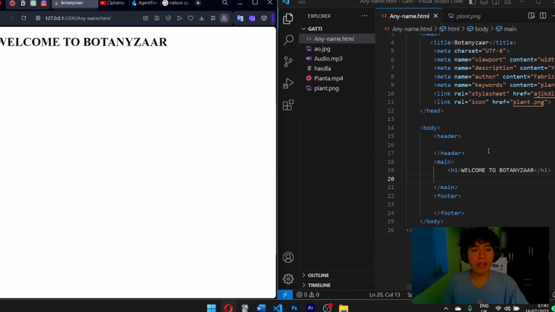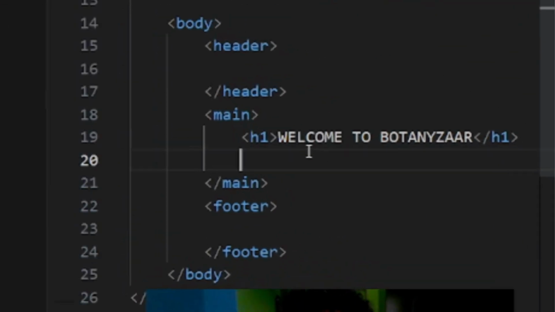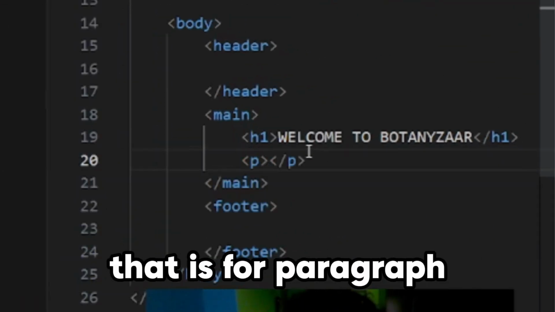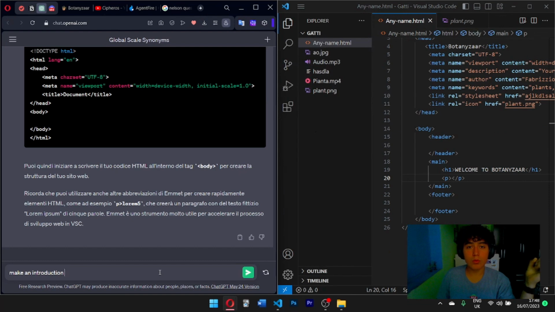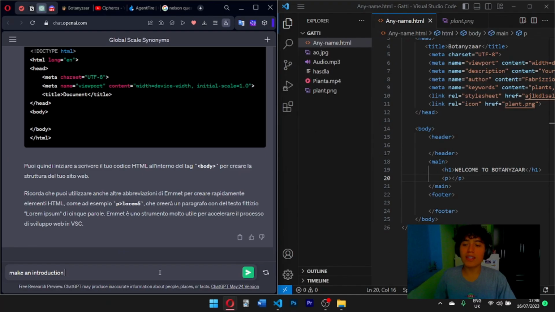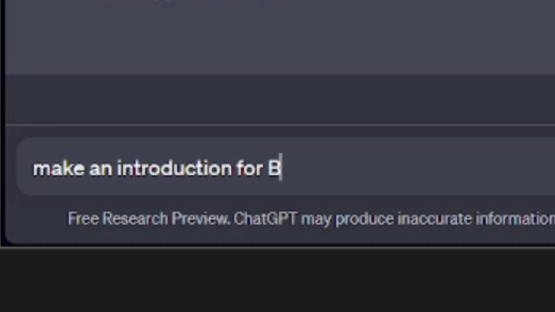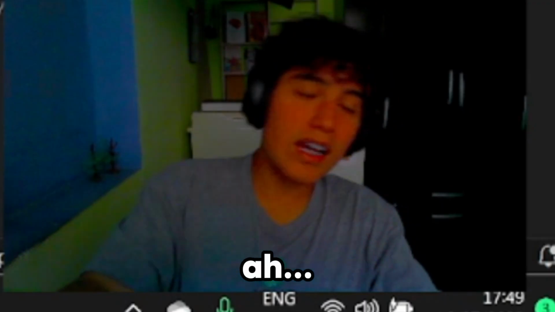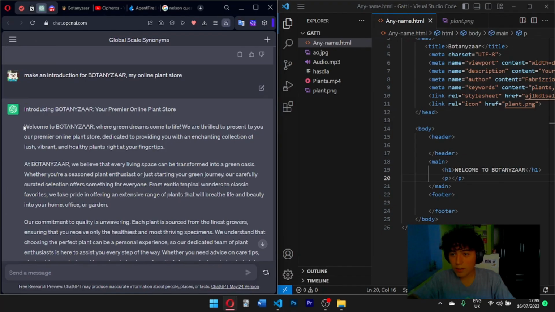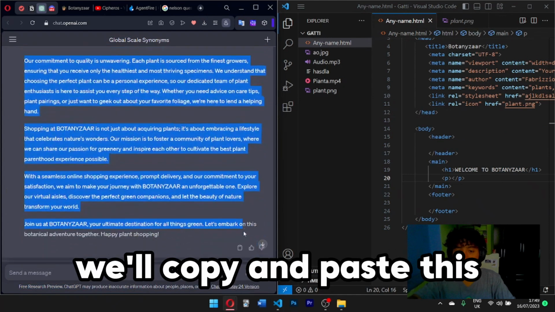We will write a paragraph, just open another tag and write P. That is for paragraph. In this case, because I don't want to write a big amount of words for making the introduction, I will ask ChatGPT to make this. Make an introduction for botany. ChatGPT is a lifesaver. We will copy and paste this between the tags.